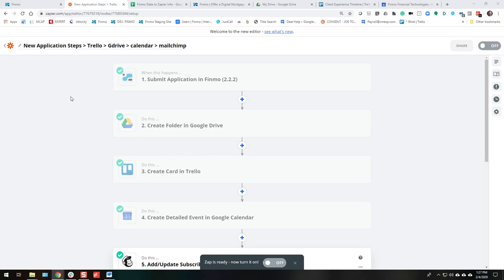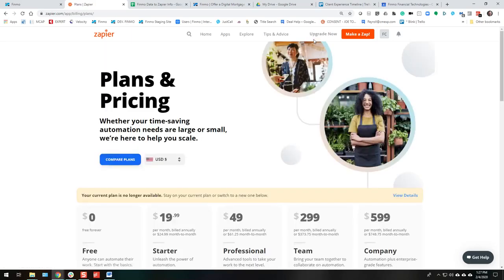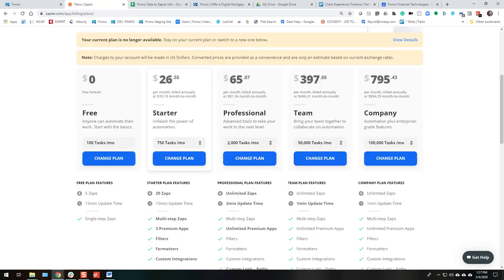All right. So again, there's a few different things you need to know, and I'll watch for questions. Obviously, there's an account required with Zapier. So let's go back to the Zapier homepage. If we look at Upgrade Now, you can see the different pricing for Zapier. Let's go to Canadian dollars. There we go. For any brokers that I've worked with, I haven't seen anyone that needs more than this starter package, $26.55 Canadian a month.